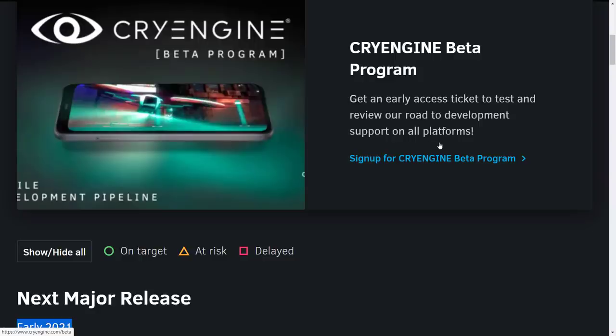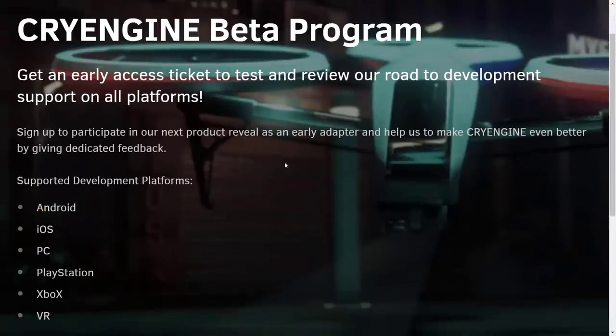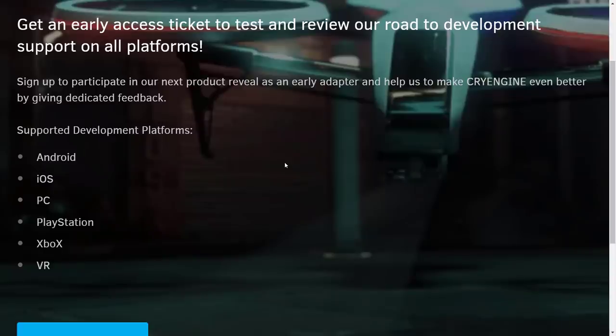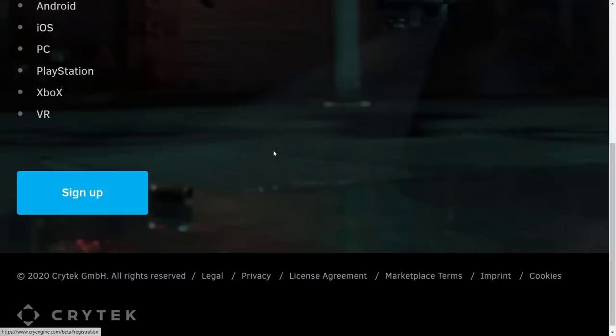However, if you want early access to some of this stuff, say you're developing for next generation platforms, they do have a beta sign up available. The beta program, you're going to see the new platforms supported are going to include Android, iOS, PC, PlayStation, Xbox, and virtual reality. So definitely the number of platforms supported by CryEngine is going to become a bit less of a PC-centric engine like it always has been in the past, and it's going to appeal to more platforms. So that is big, and that is definitely needed. So if you're interested in getting access to that stuff a bit earlier and want to give some feedback, they do have a sign-up going on.